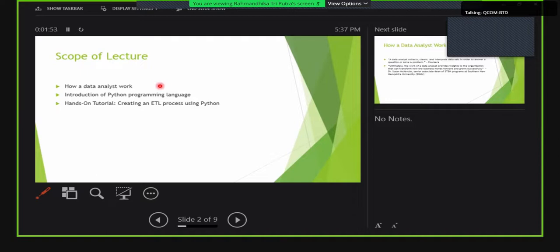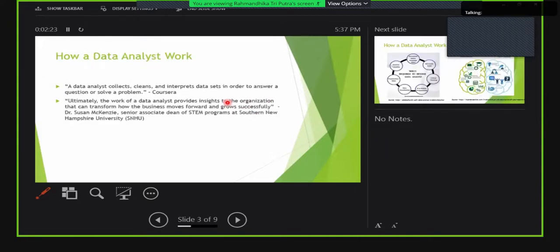Here, I'm probably not going to deep dive into what Python is. I'm just going to give you a definition of Python, and also its capabilities and functionalities. But I just want to let you know that the first and second points are just going to be a glimpse or a short one, because the main point of this lecture is the third one, which is to create an ETL process using the Python programming language.